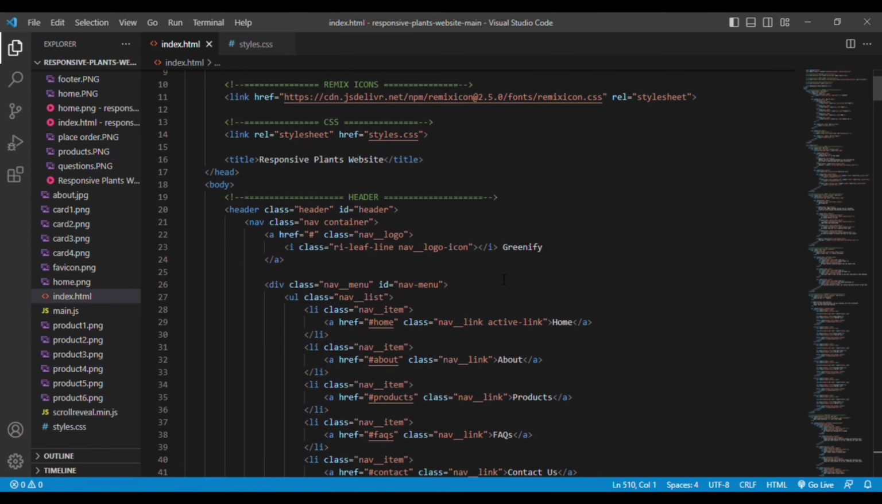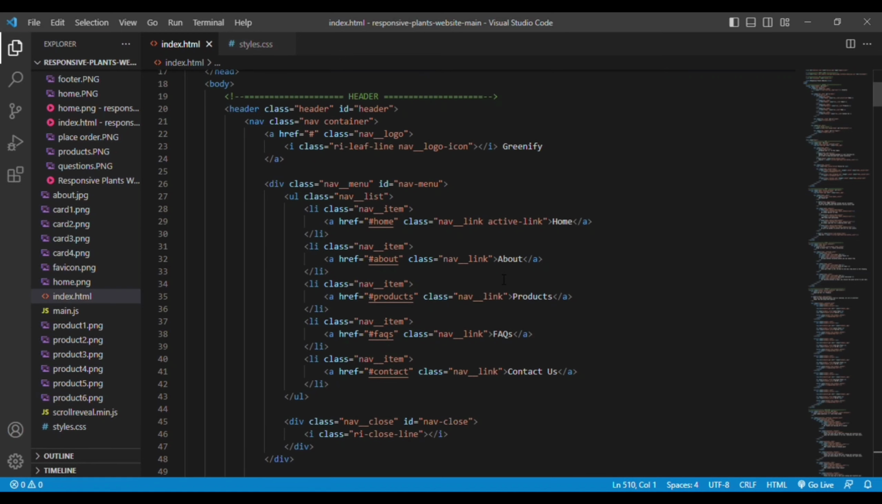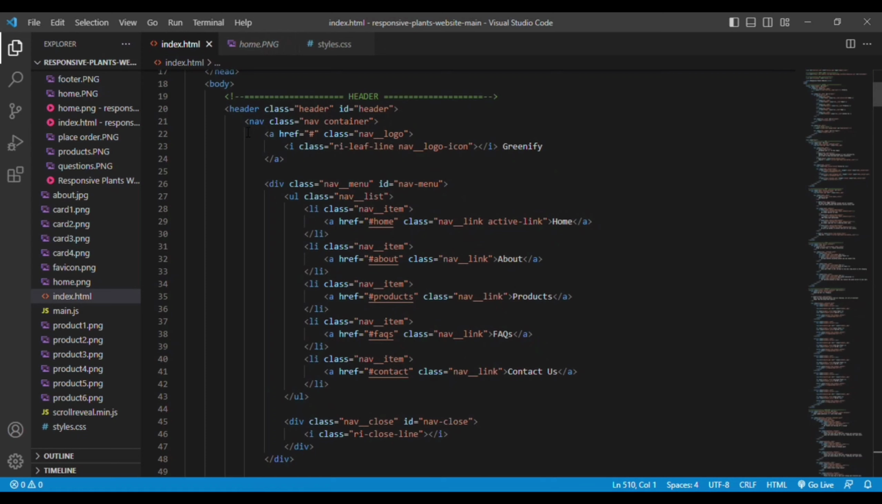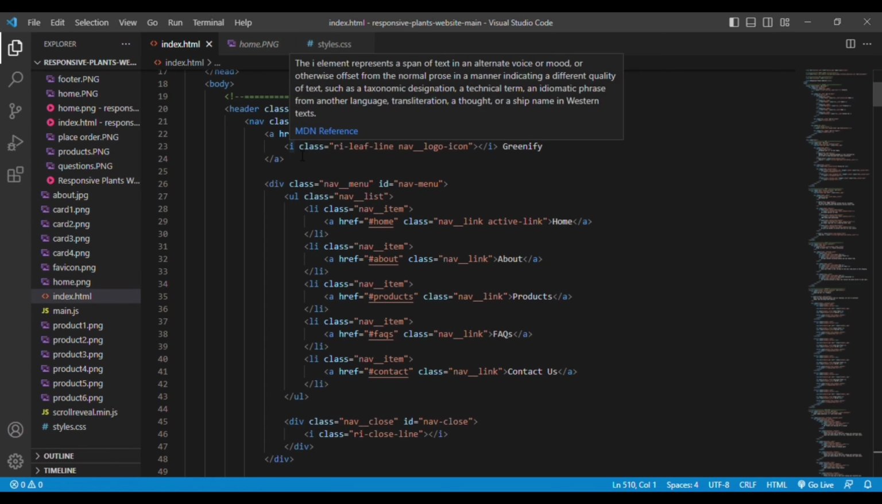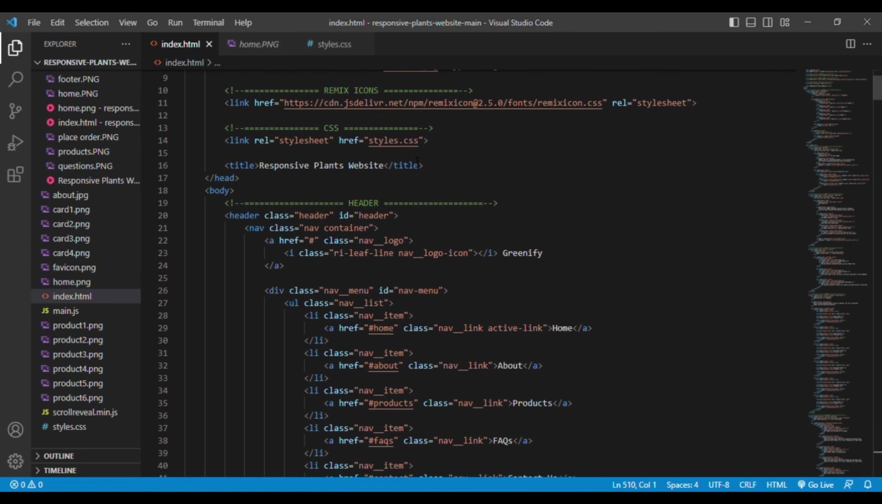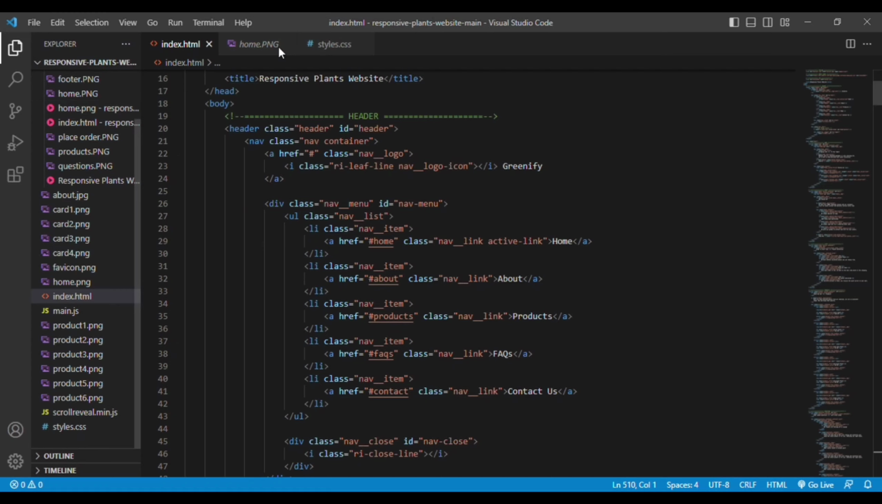Now we add the title, which is the responsive plans website. Then in the body tag, first we'll enter into the header section. The header section is the topmost section of the page. You can see here this topmost part is the header section. Then we have a nav bar. In the nav, we are adding an anchor tag with an I element to add ri-leaf-line, which is the leaf icon that I showed you before. Let me show you again here. You can see this icon.